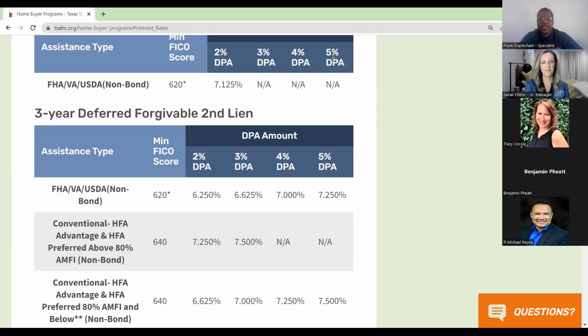Oh, I'm sorry. I do see that. I thought this was general DPA, not just Texas DPA. This class, or this training, is specific to the TSHAC DPA program. I apologize, there was some confusion on that. This is specific to TSHAC in Texas.